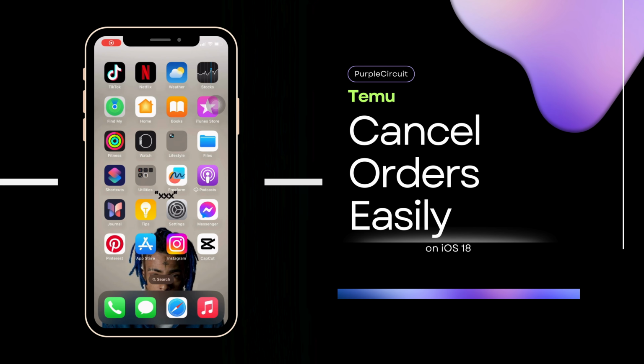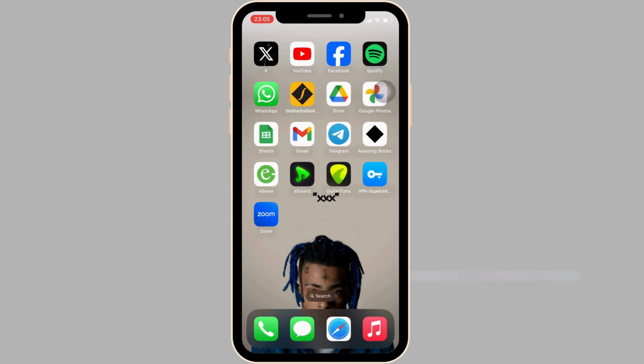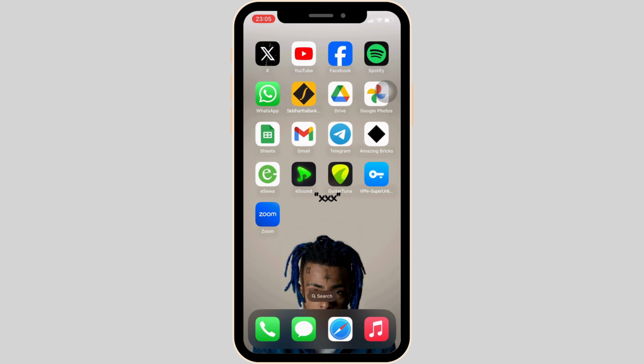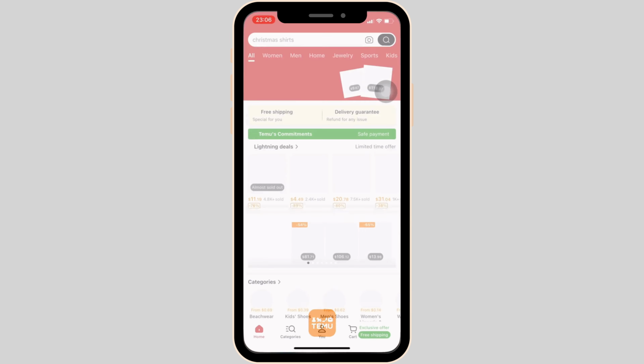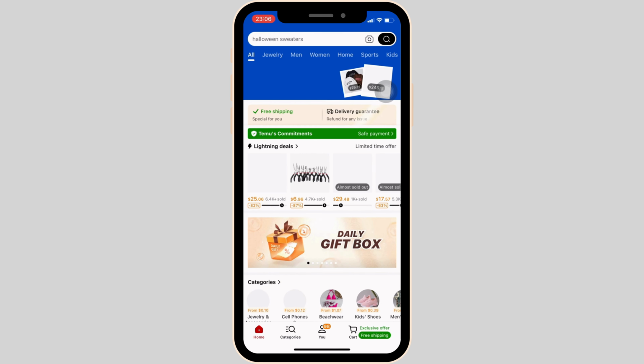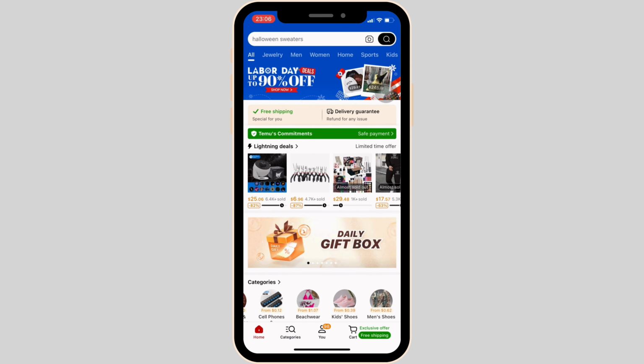How to cancel orders on Temu. It's a very simple and quick process, so let's get in. First things first, you have to make sure that your application is up to date. Once you have the latest version of the app, open it. Enter your login credentials, as in your email address and the password, and then log into your specific account.